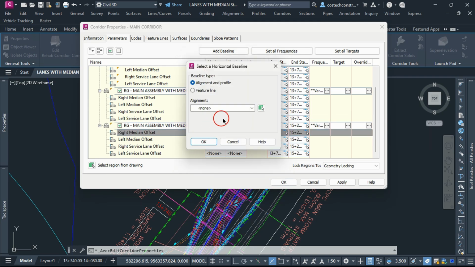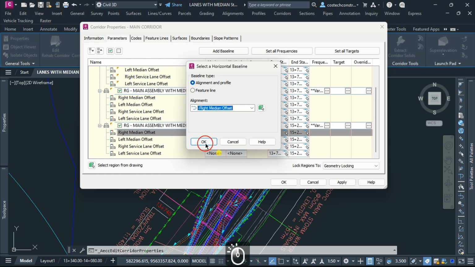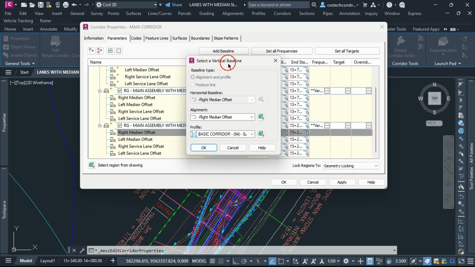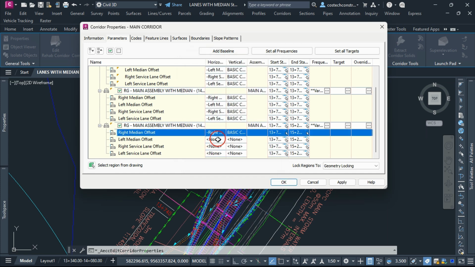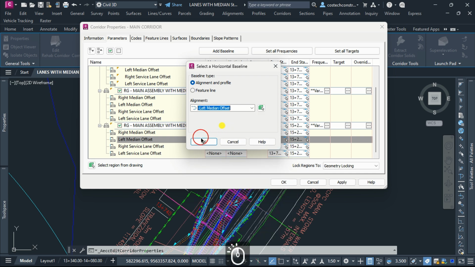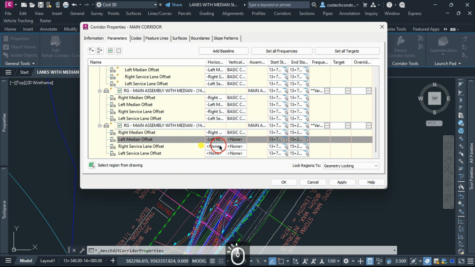We can select the right median again for this other region. Select the right median, press OK. Go to the right vertical, then press OK. Left median offset, I will drop, then select the left median. Press OK. At the vertical, I'll press OK.